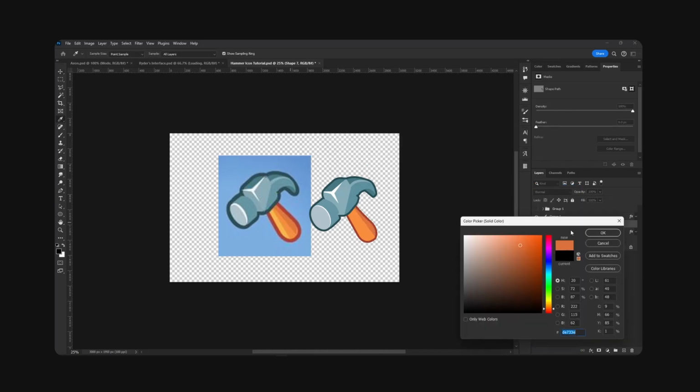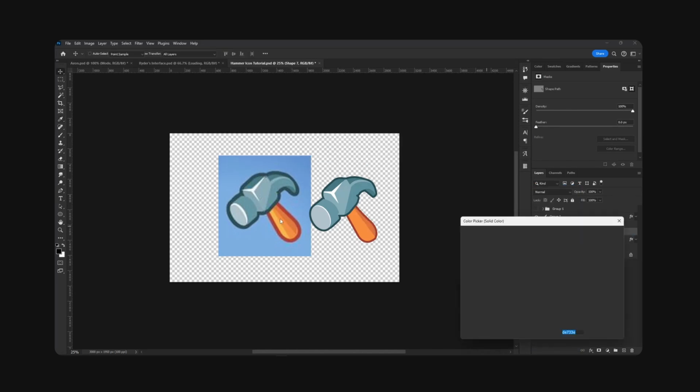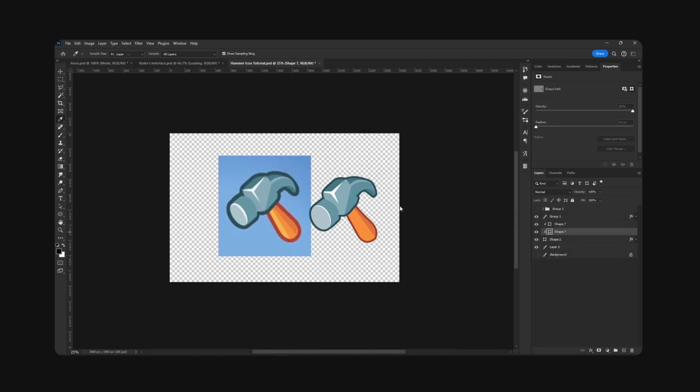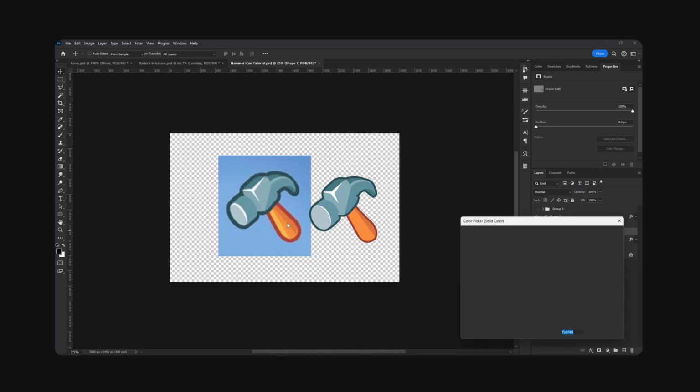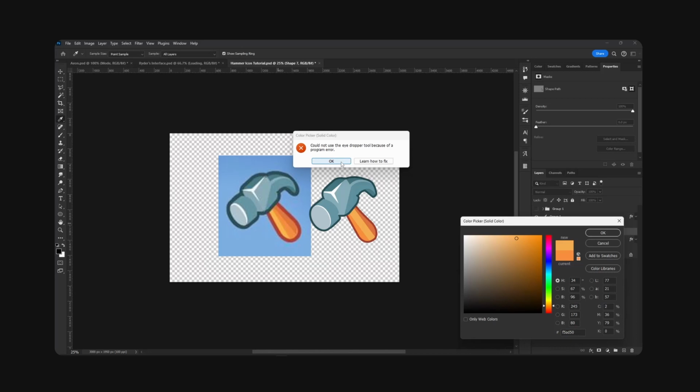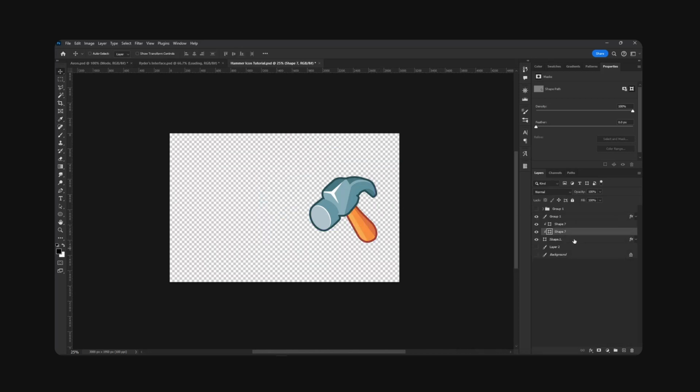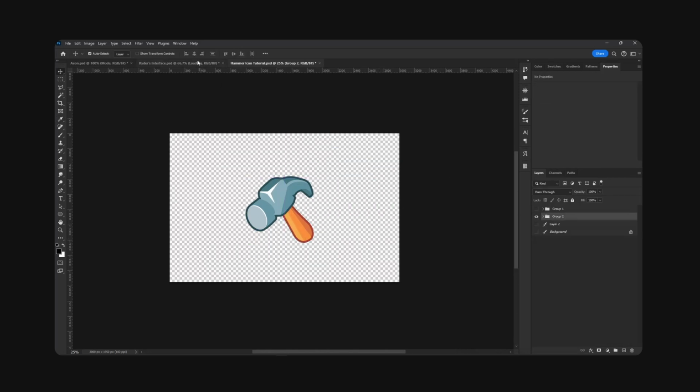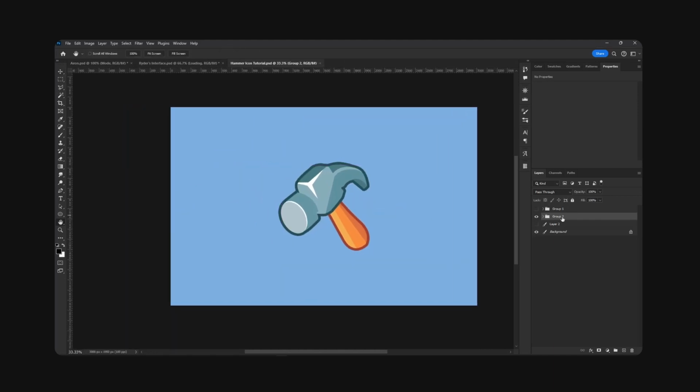Just make it dark. Boom, copy it again. I don't know why that error keeps popping up. It's really annoying. And yeah, that is basically it. Here is our finished icon. Let's try to make this look presentable.